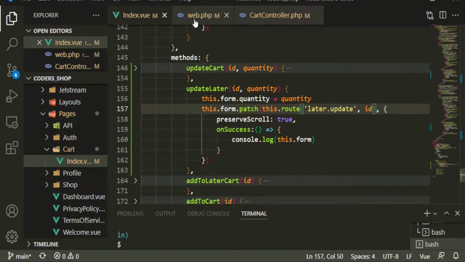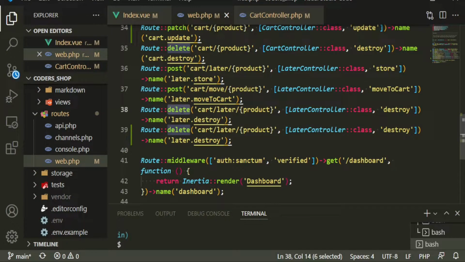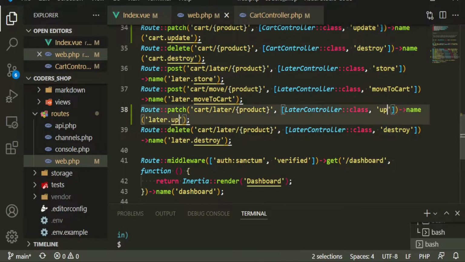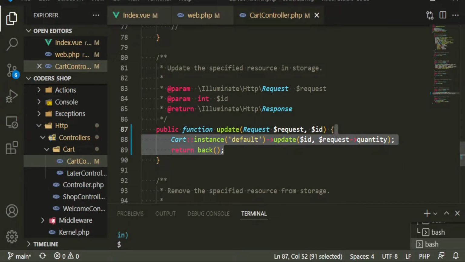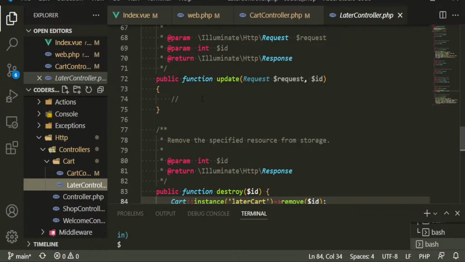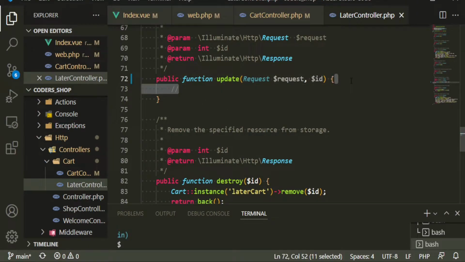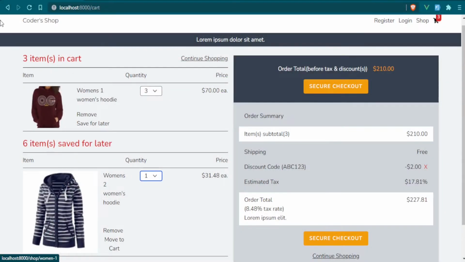Let's head into the web route and do that here as well. So since this is handling the later items, we'll use this one. This will be patch, later controller, this are now update. And now we can go to that controller. Let's grab this function from here since it's the same. Head into the later controller, go up to update, paste that in. And now this one, instead of the default cart, we're going to say later cart. Let's try that. So let's go ahead and refresh and make sure that all of our info is correct.